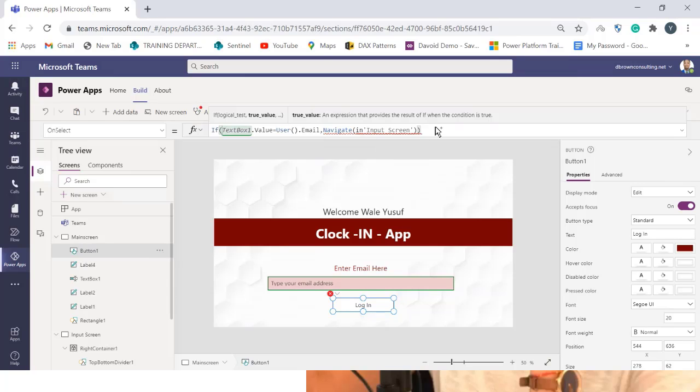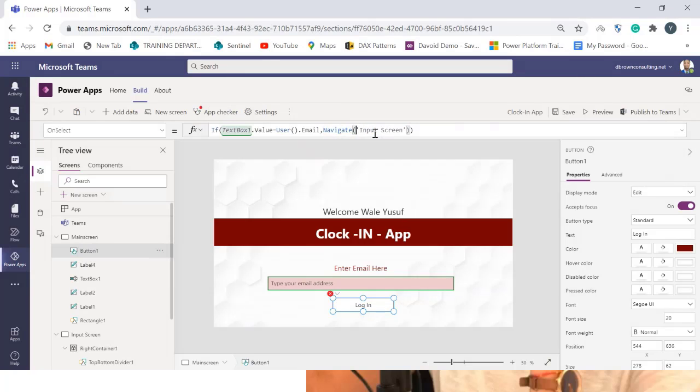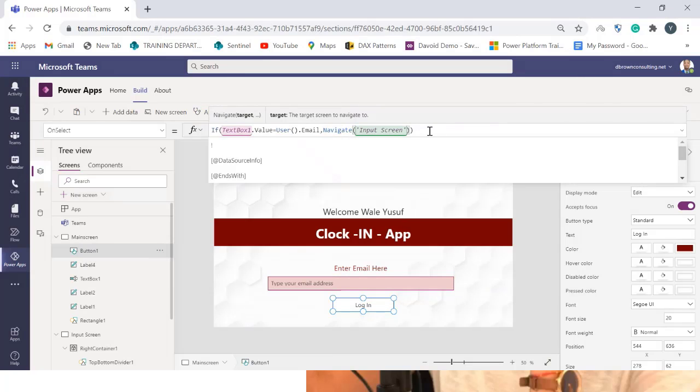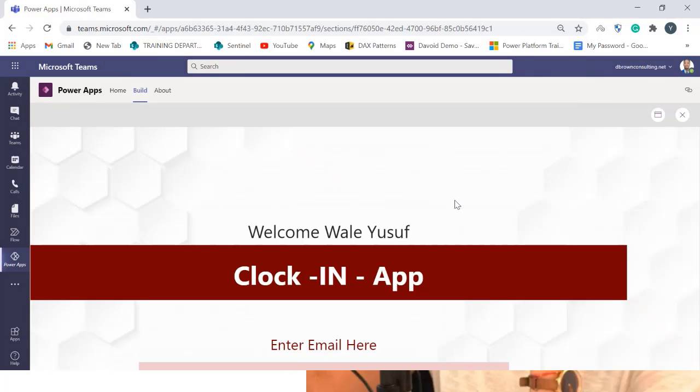Okay, sorry, I think I typed the input here two times. So let me delete this extra one. Okay, so navigate to input screen. But if not, just remain here. Now let me preview this app. Let me change this to canvas. So let me preview this app.